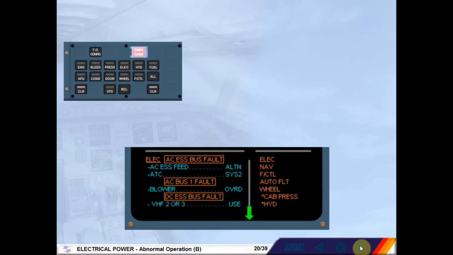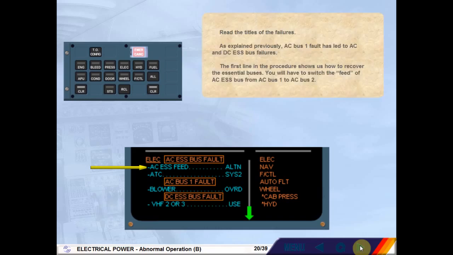Read the titles of the failures. As explained previously, AC bus 1 fault has led to AC and DC essential bus failures. The first line in the procedure shows us how to recover the essential buses. You will have to switch the feed of AC essential bus from AC bus 1 to AC bus 2.